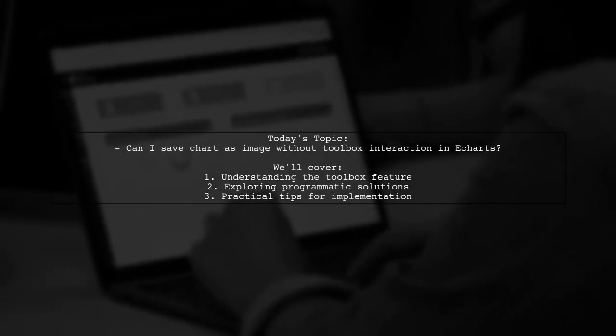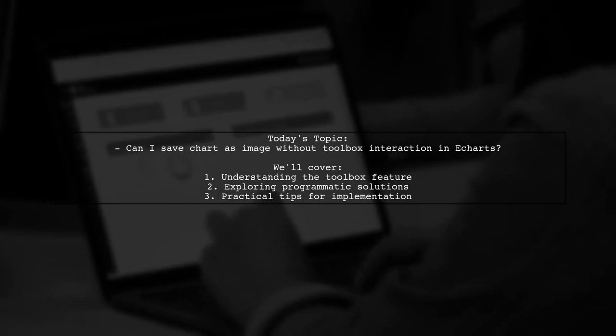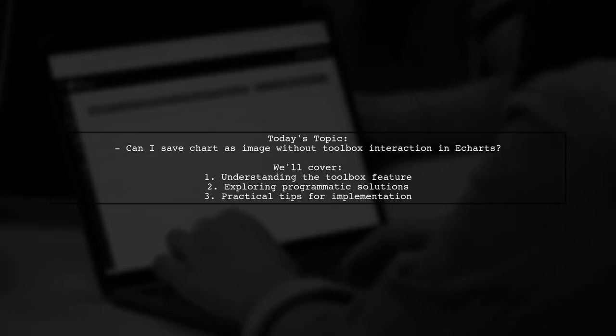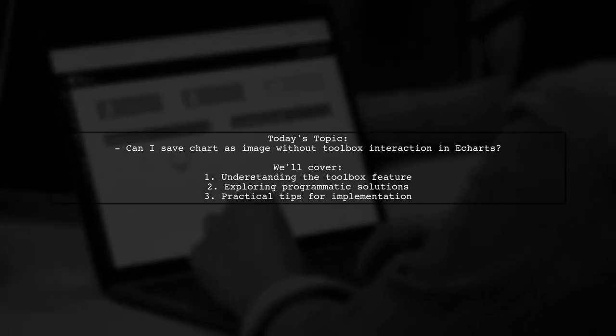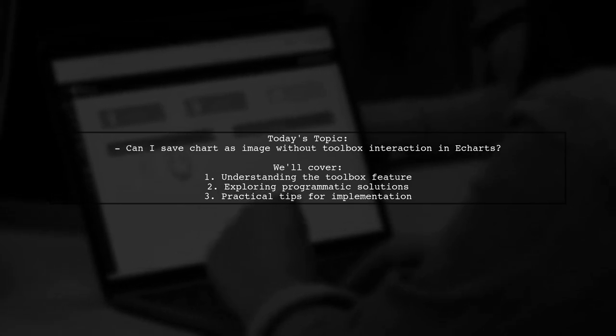Today, we're tackling a question that many developers encounter when working with ECharts. Our viewer asks, can I save a chart as an image without Toolbox interaction in ECharts? Let's dive into this intriguing topic.